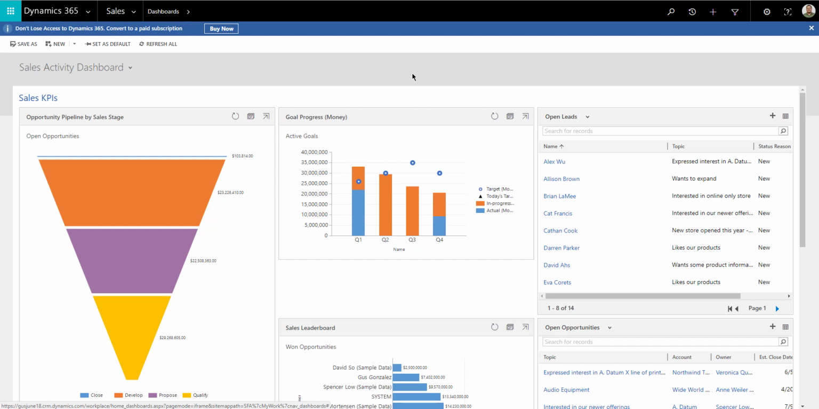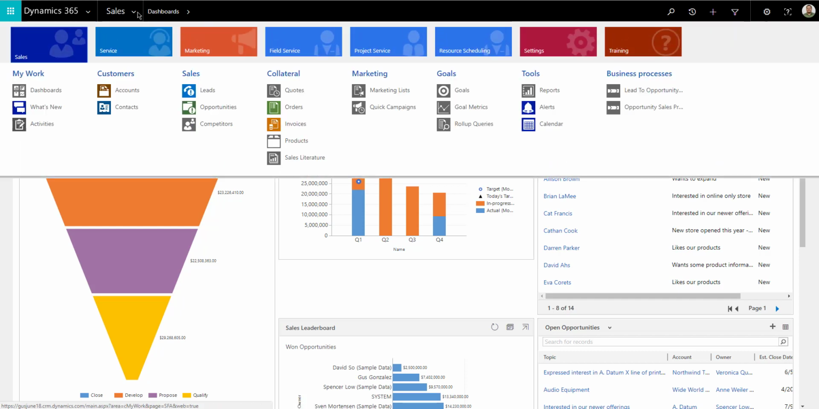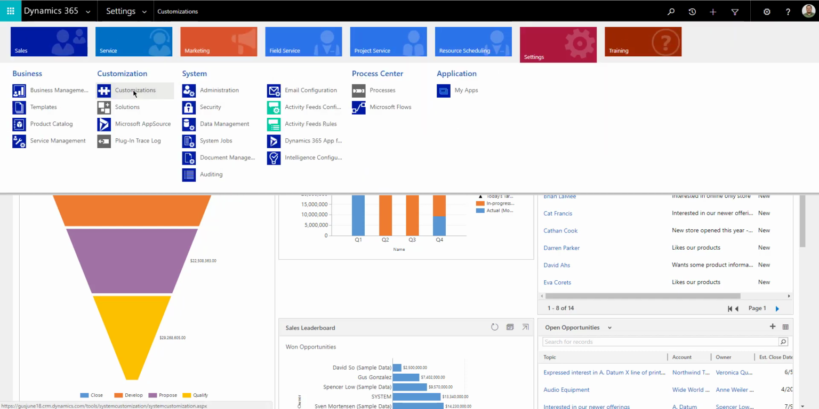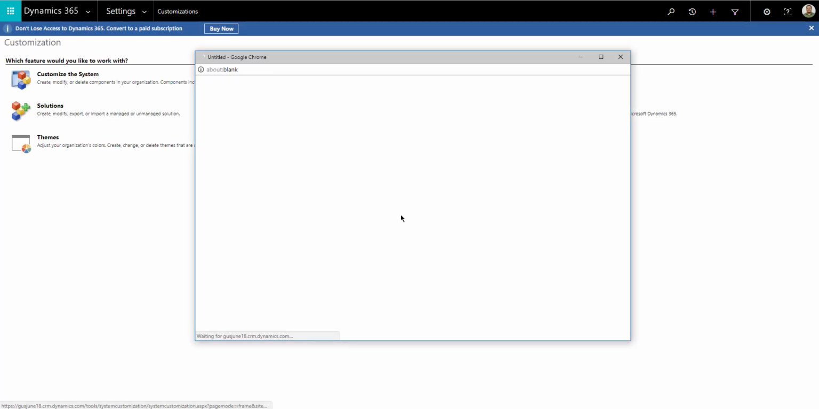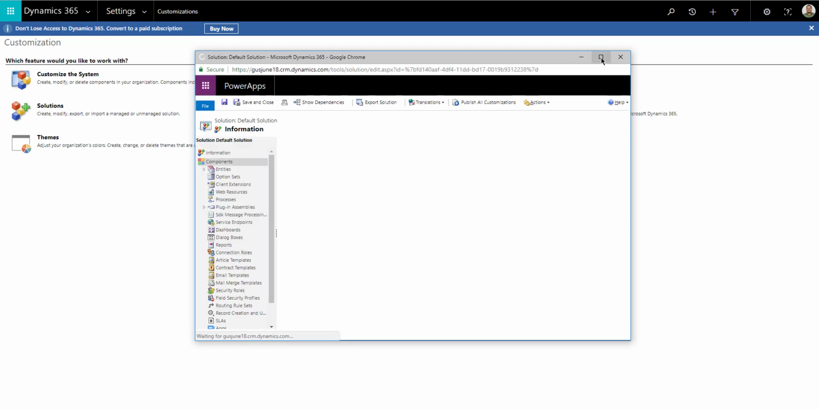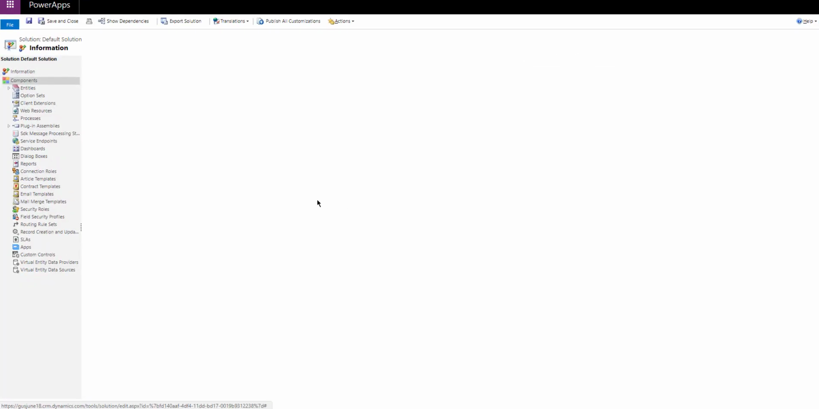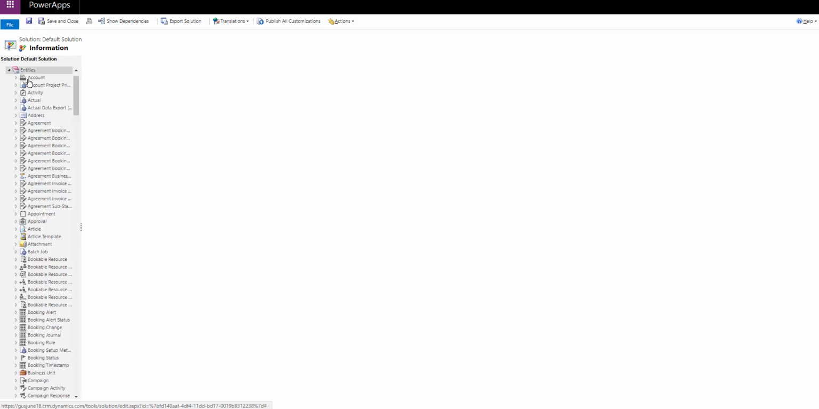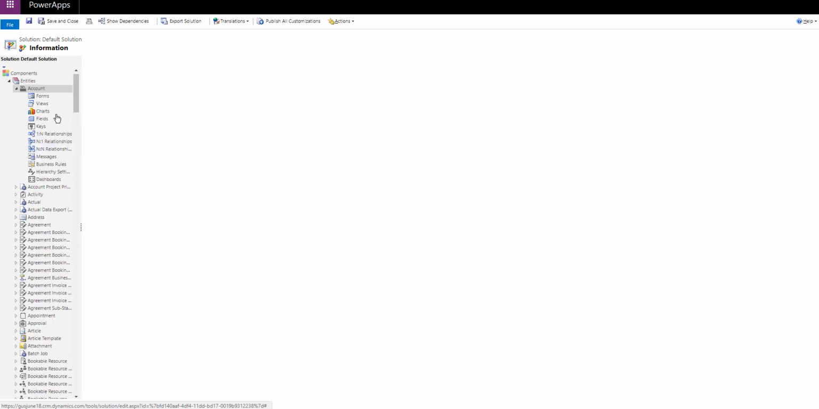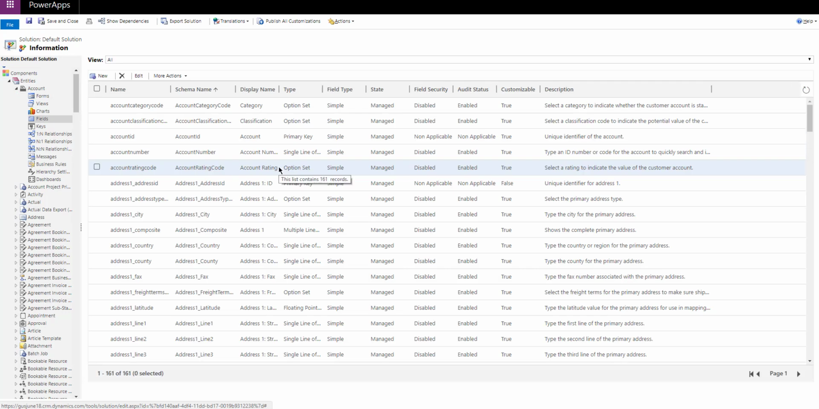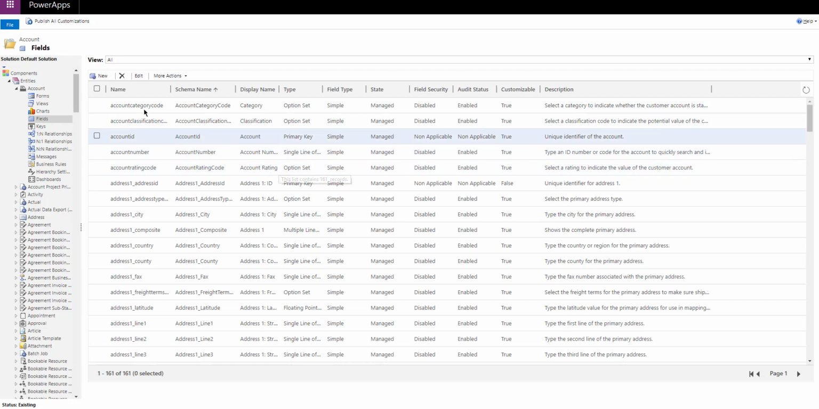So let's go ahead and add the field. I'm just going to navigate to settings, customizations, just to open the default solution. So once again, we're not going to get really fancy with this. In here, we're going to do it with accounts in this example, but again, this works for any entity. If you want to do it with contacts, whatever it is, doesn't matter. It will work for all of them.